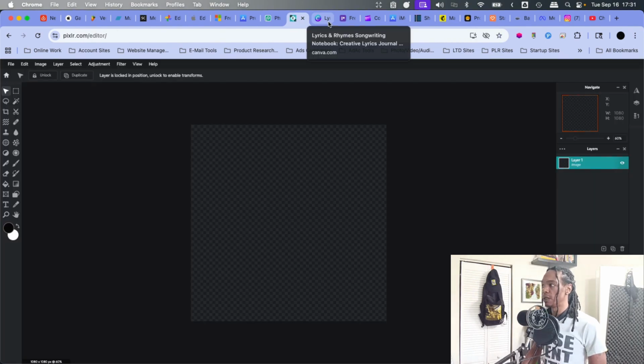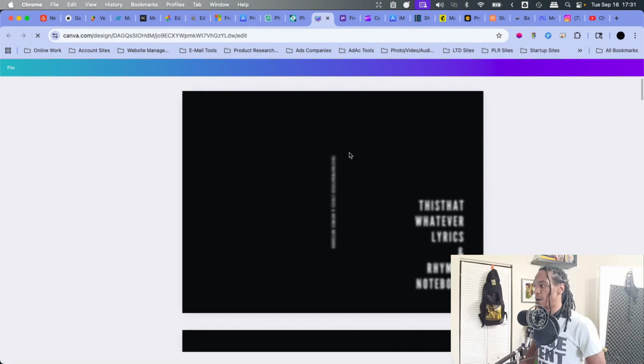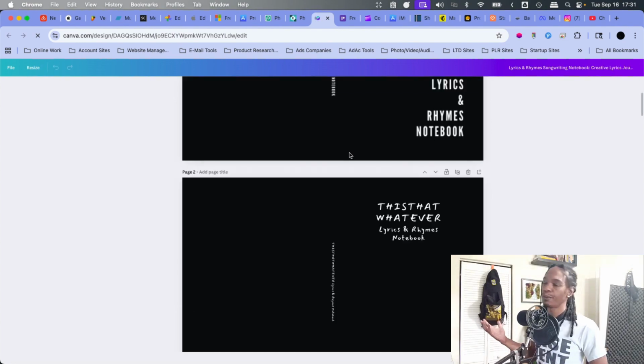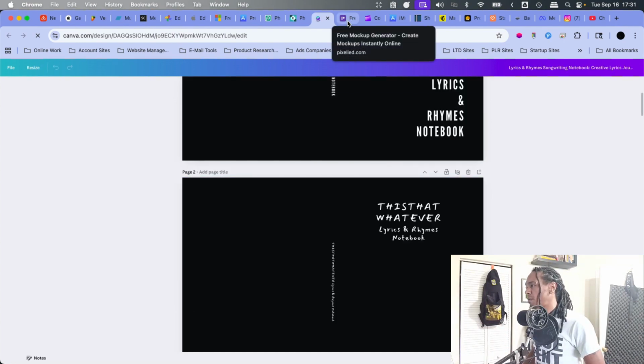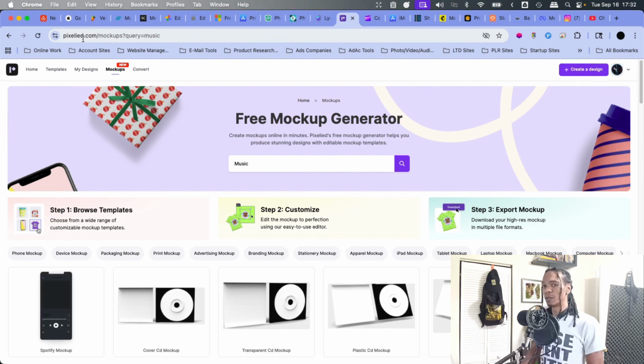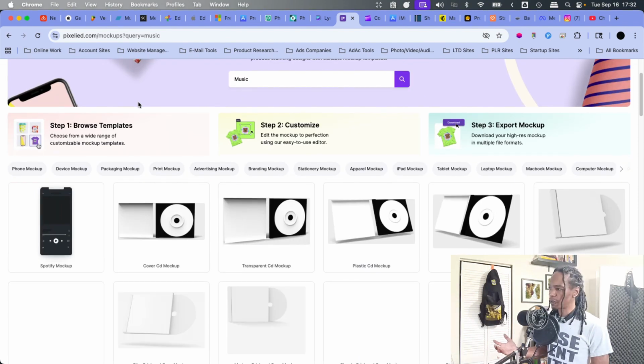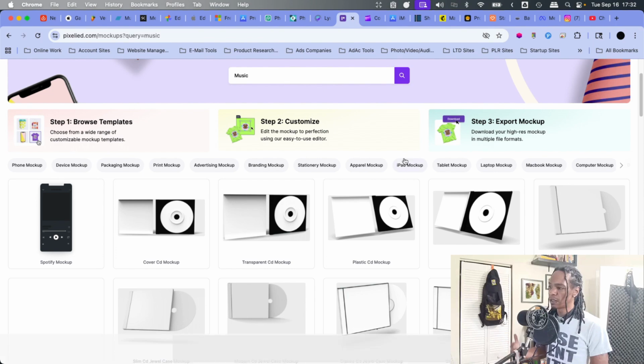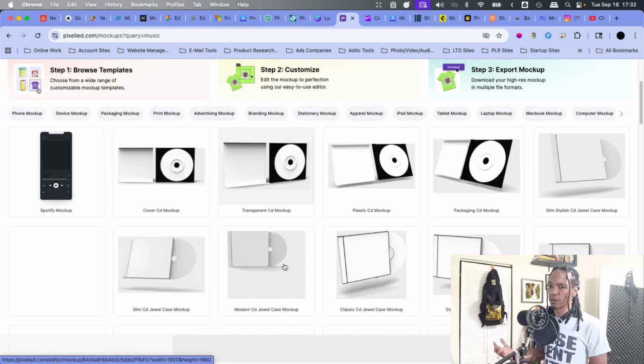If you need something a little simplified, there's always the Canva, right? They come with templates. So in my case, I use Pixelad, which is similar to Canva. It's just a little kind of janky, but no video features or anything like that, right? But the reason I use this is because they have mock-ups.